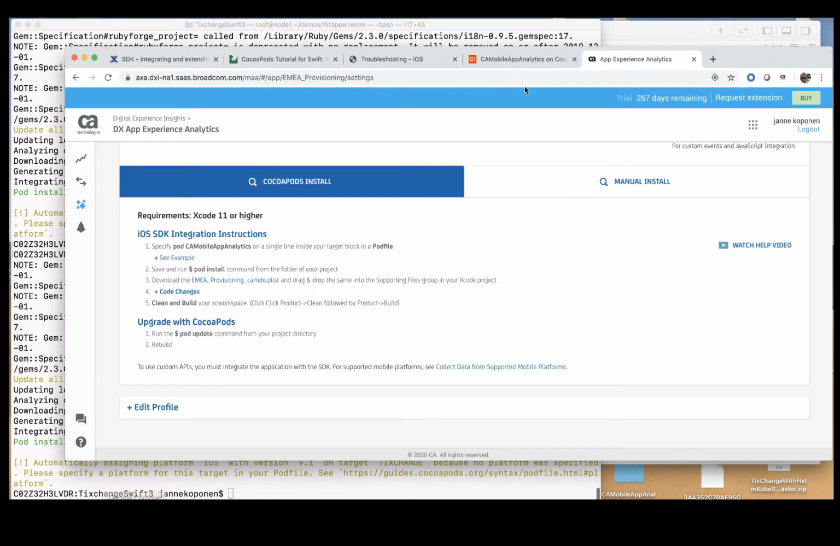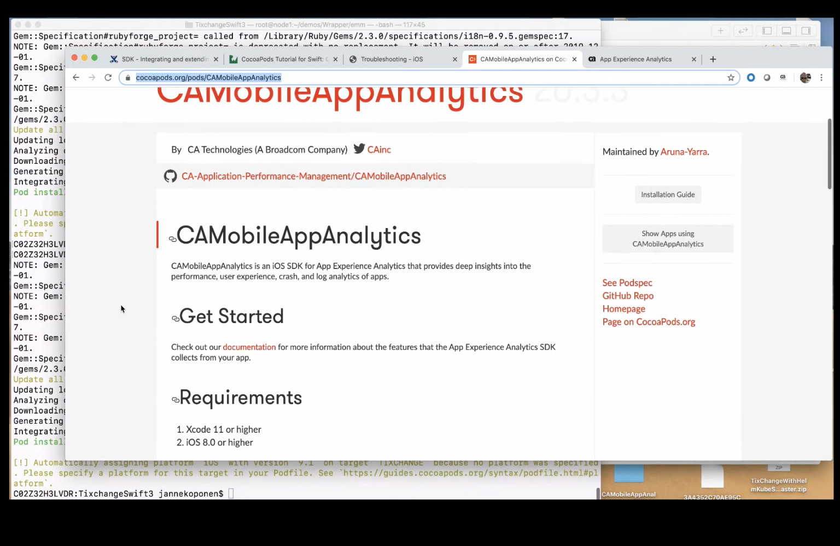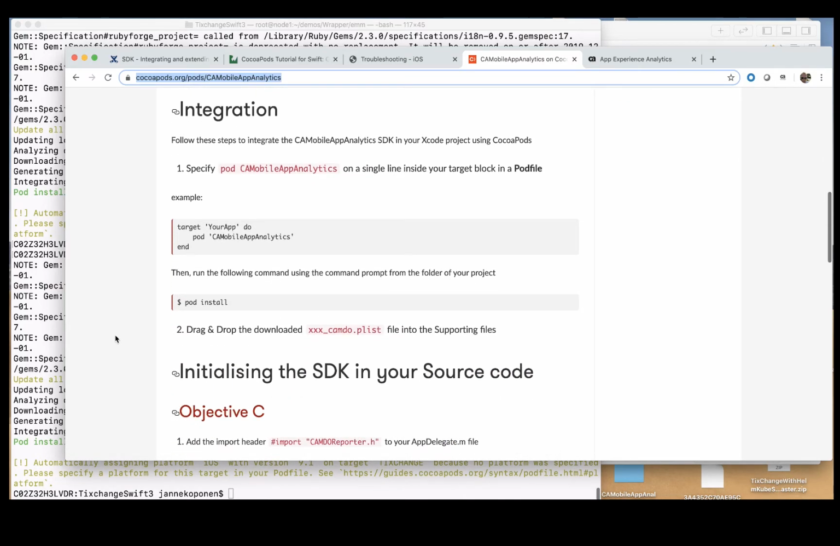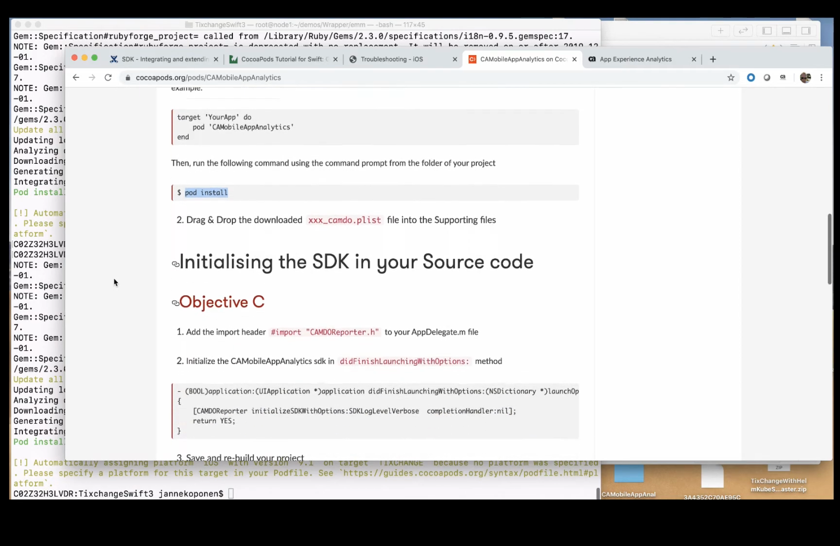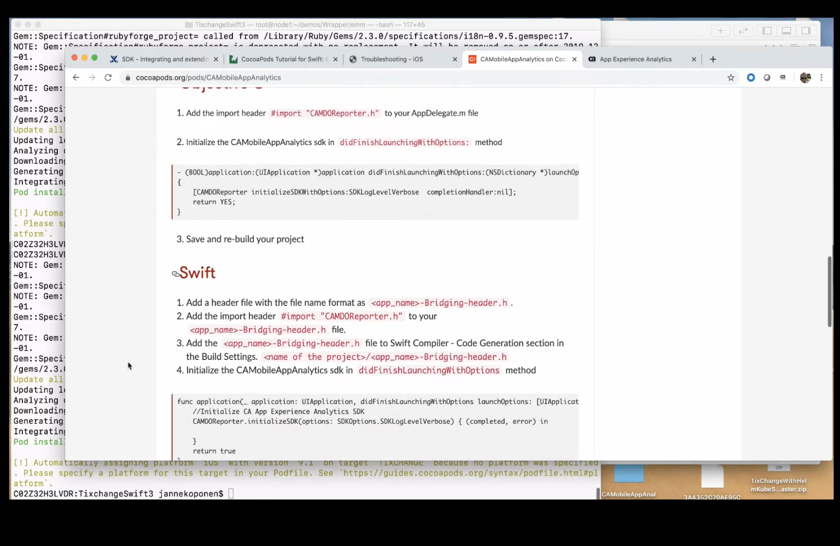done. It's that easy. So I'll just show you, there's a little bit more information on this particular CocoaPods website there. The same thing is really basically listed there with the requirements. There's also all sorts of documentation there. And here the same thing that I just showed you. You can also use the pod install option to get the SDK down to your project. And the same thing for Objective-C. I was just using the Swift application there.